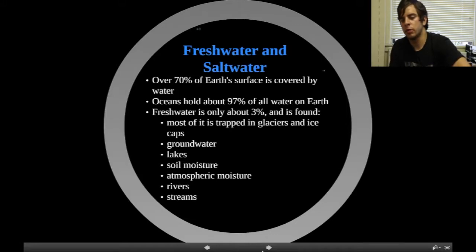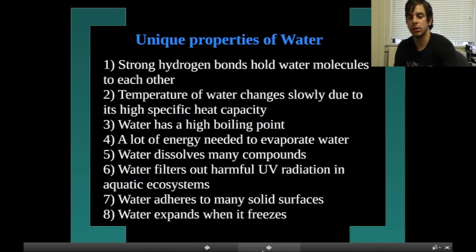So first, let's talk about fresh water and salt water. As we know, they're different. Over 70% of Earth's surface is covered by water. Oceans hold about 97% of all water on Earth. Fresh water is only 3%. Most of it is trapped in glaciers and ice caps. It is also found underground, in groundwater, lakes, soil moisture, atmospheric moisture, rivers, and streams.